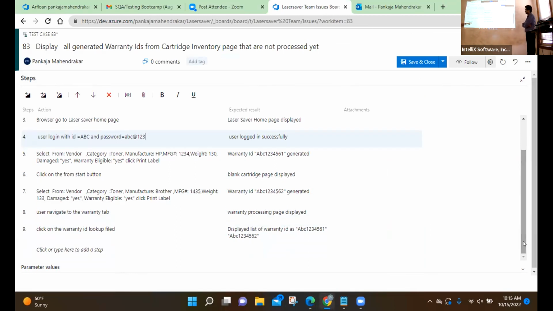All right, so here, a couple of things. First of all, you don't know what warranty ID will be generated, right? So you need to make sure you capture the warranty ID, not the hard-coded one. What you can always say is, note down the warranty ID generated, and then in this step, you refer to it: the warranty ID generated in step 5 and step 7.